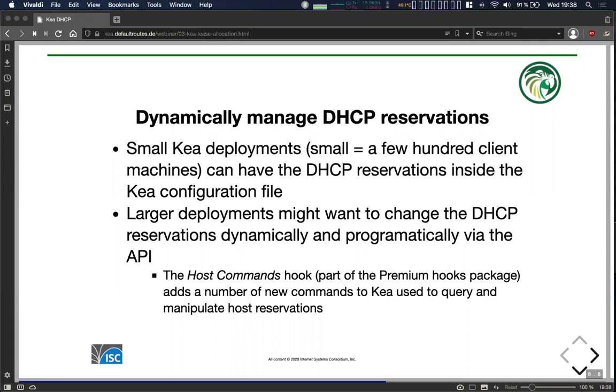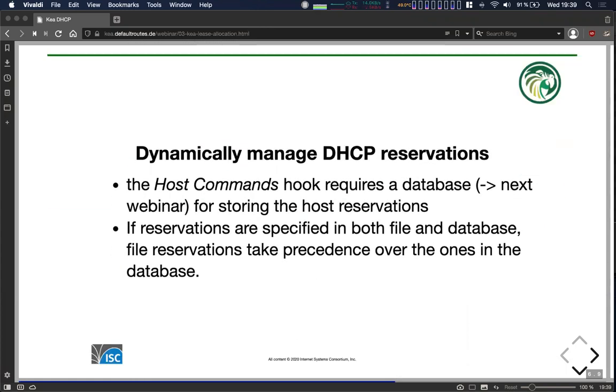But on larger deployments, it might be easier to change the DHCP reservations dynamically and programmatically with an API. And that is what the host commands hook is for, and that is a premium hook that's not for free, but not very expensive, that you can buy from ISC to expand the functionality of Kea. We look into this a little bit.